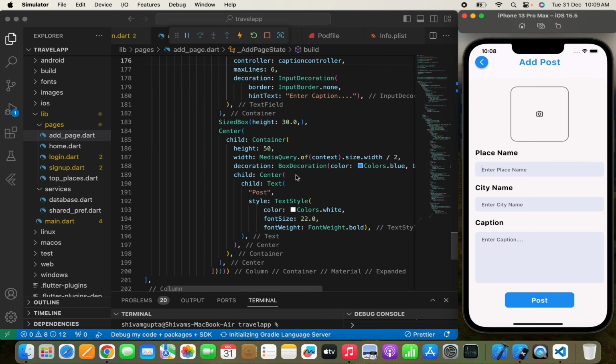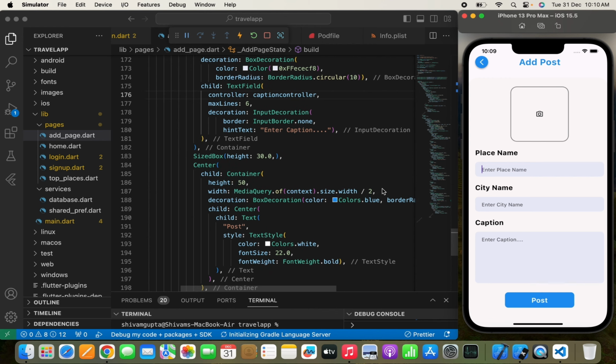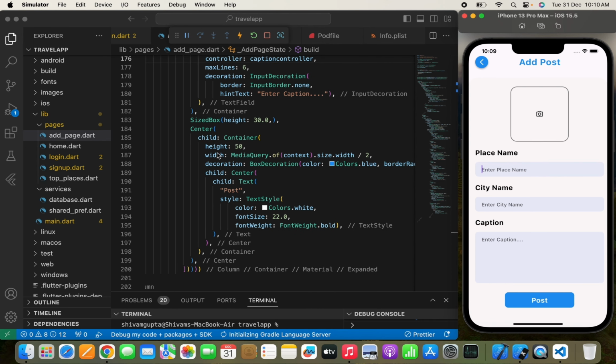Once the user has filled out this complete form, here is one thing I'm going to do: when the user taps the post button, we will move the image to Firebase storage. First we need to store the image in Firebase storage, and that stored image will be in the form of a link, and that link we can store in Cloud Firestore, and then we can use that image. So this will be the complete process to handle the image.